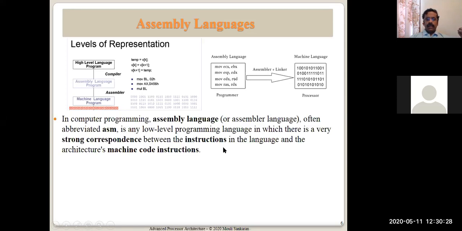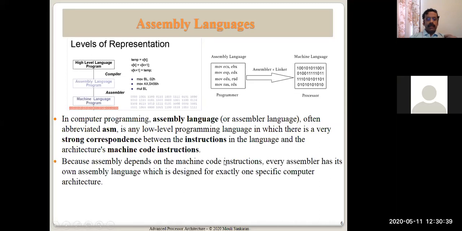So you guys already are aware of this. A computer programming assembly language, what does it do? It's a machine code instruction which is finally stored in the program memory. Now, because assembly depends on machine code instruction, every assembler has its own assembly language. So it has got its own syntax.